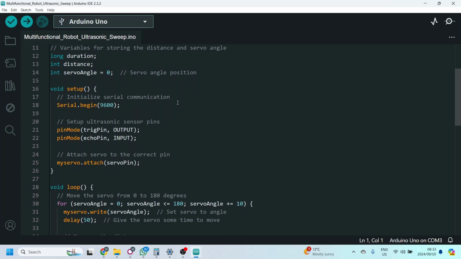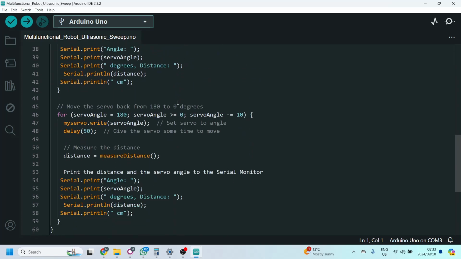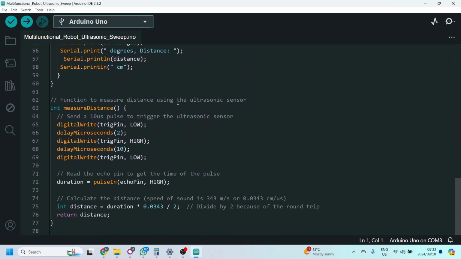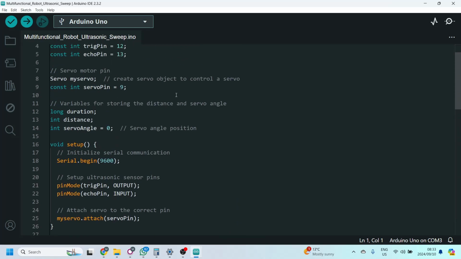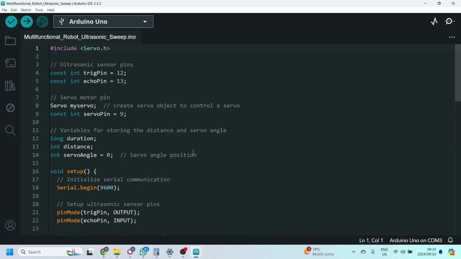Now from here we're going to go ahead and upload this program and see what it does. Now this is a little bit more of a beefier program. So if you go ahead and upload this, we're going to see that our ultrasonic sensor sweeps from left to right, and it's also going to give us some feedback. This is going to allow you to test your servo motor as well as your ultrasonic sensor.